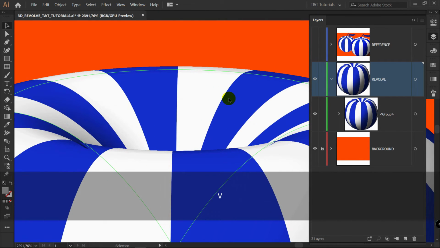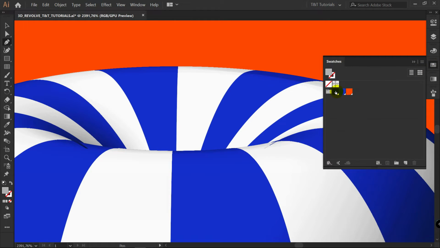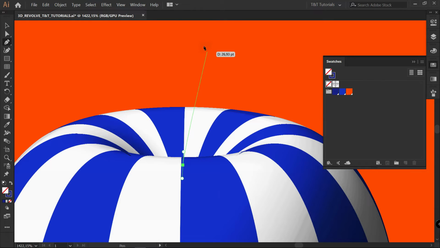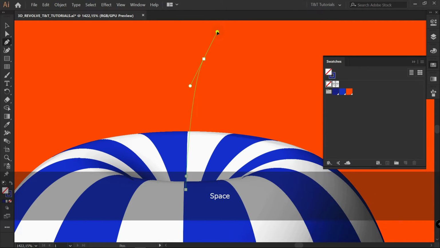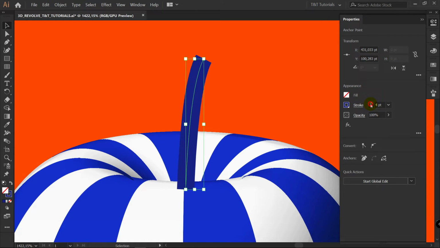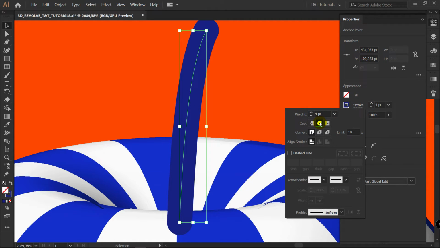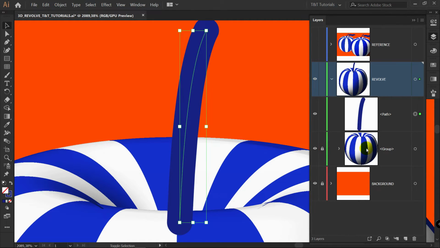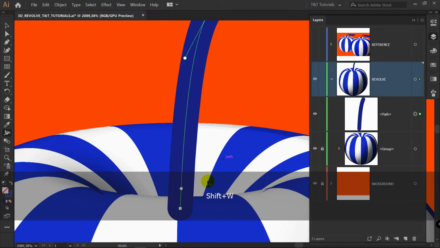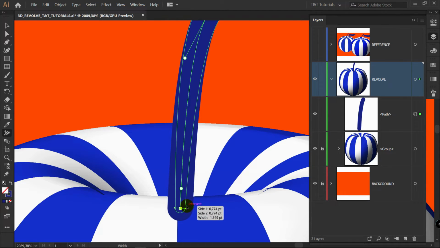Let's create other elements. P for pen tool, swatches. Let's pick this color. Swap fill and stroke. Let's just draw a line like this. Increase stroke weight. Select round cap. I will lock this layer. Now Shift plus W for width tool. And let's change width here, like so.